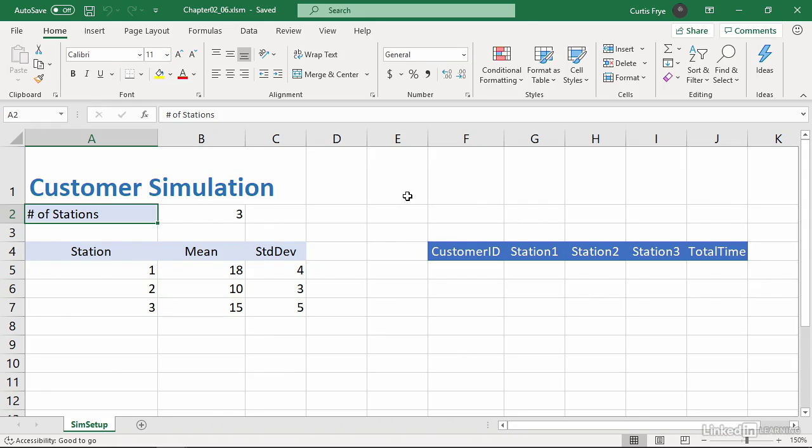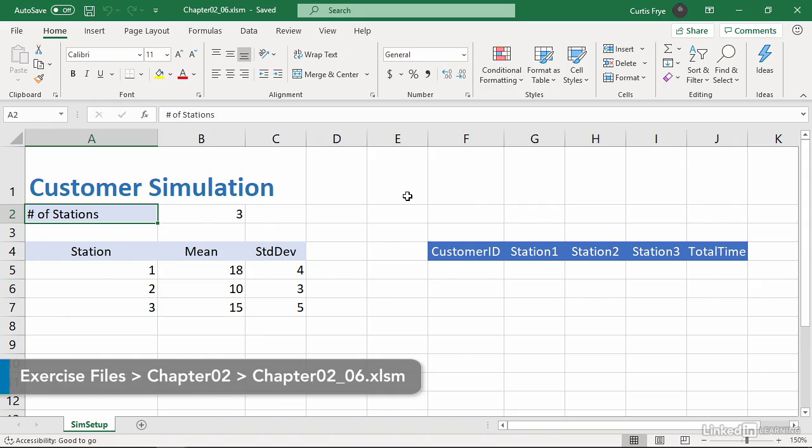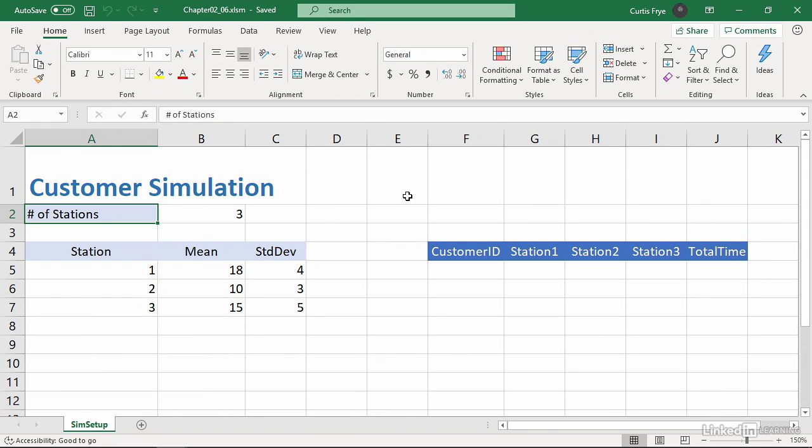After you have run a simulation or written any other code that uses objects, you should delete the objects from memory. Excel has good memory management routines that usually free up your system resources after your code stops running, but it's still good practice to remove the objects when you're done with them. I'll demonstrate how to do that in this movie.